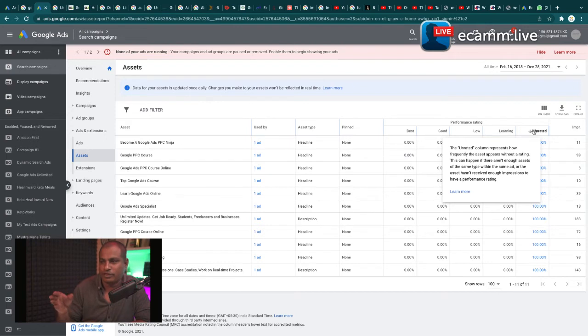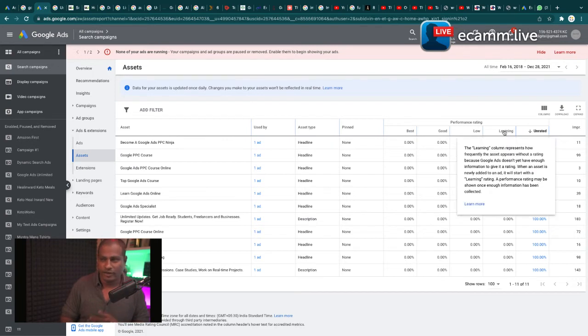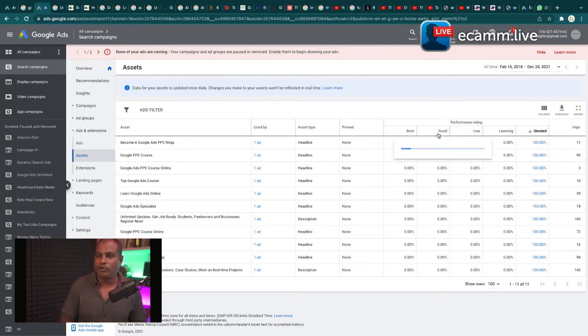So if you look at the help text, it says the unrated column represents how frequently the asset appears without a rating. This can happen if there are not enough assets of the same type with the same ad, or the asset hasn't received enough impressions to give a performance rating, which means there is not enough data for the system to label it as best, good, or low. Or learning, sorry. If you go to learning, the learning column represents how frequently the asset appears without a rating, because Google does not have enough information about it. Good, best, and low don't need to be explained.